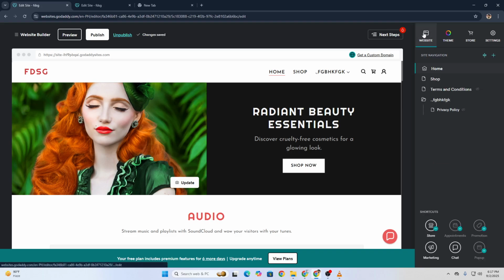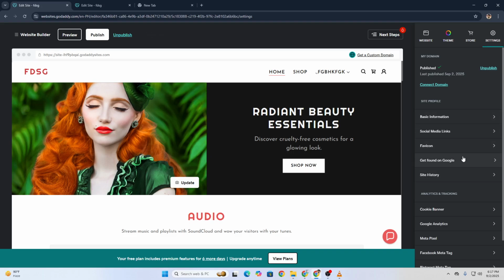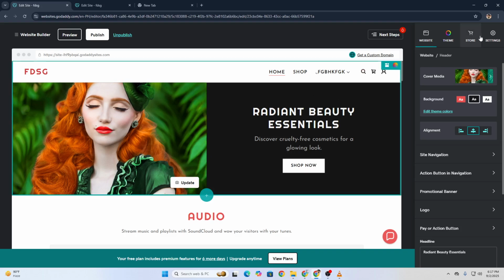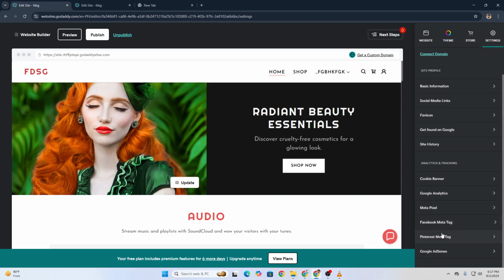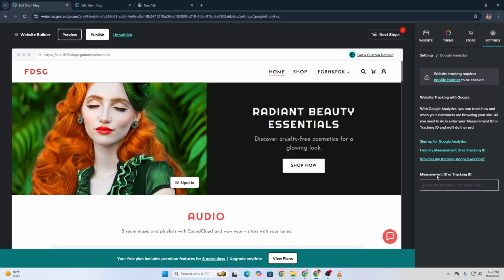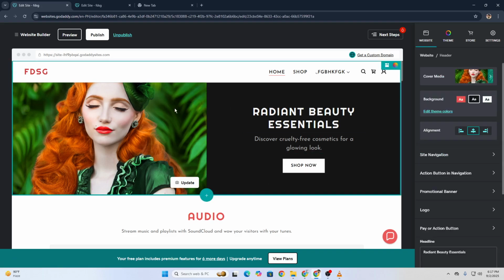Step 4. Connect Analytics to GoDaddy. Return to the GoDaddy editor. In the Google Analytics section, paste your tracking ID into the appropriate field. Click Save, and that's it. Google Analytics is now connected to your site.